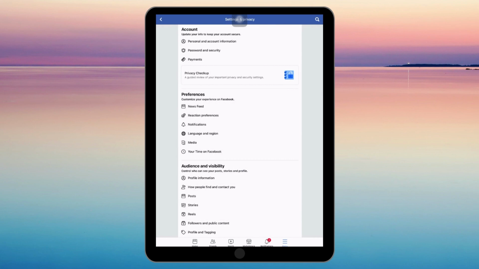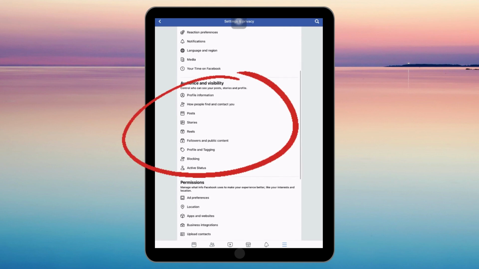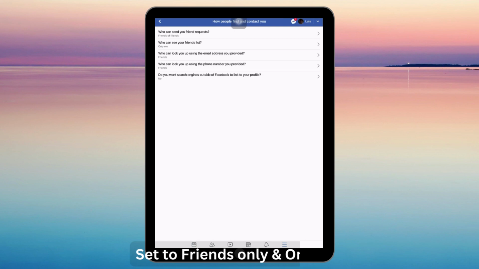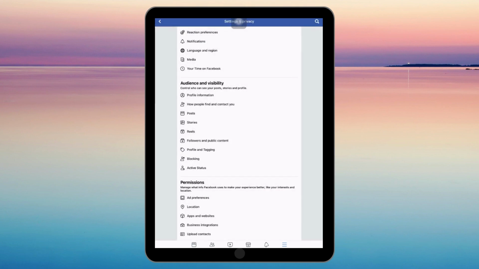You can go back to Privacy Shortcuts and click See More Privacy Settings. You can see the category Your Activity. Just set it all to friends only and it will keep your profile private, the same as a locked profile. And that's it. That's how you lock your Facebook profile.